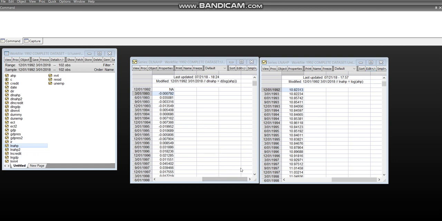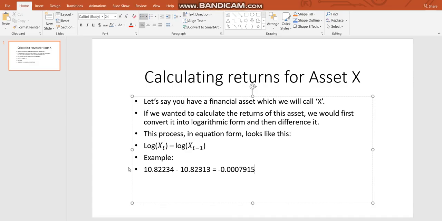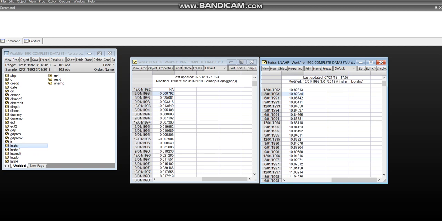So I've just written this calculation down in a PowerPoint just to really illustrate it very quickly. Like so, that's essentially the calculation that we're doing. 10.82234 minus 10.82313 equals that. And if we just look back on Eviews again, I invite you to pause it and do it on a calculator if you don't trust me. You'll see that it works out exactly like that. So I think I've given you a good video there about how to transform your data, and some applications as to why we transform our data.